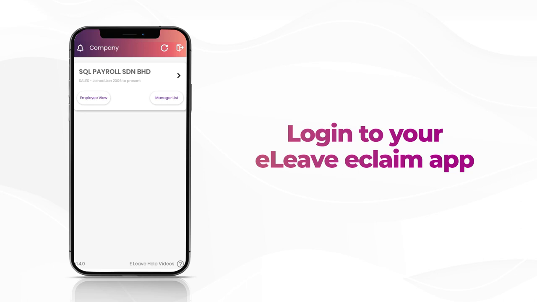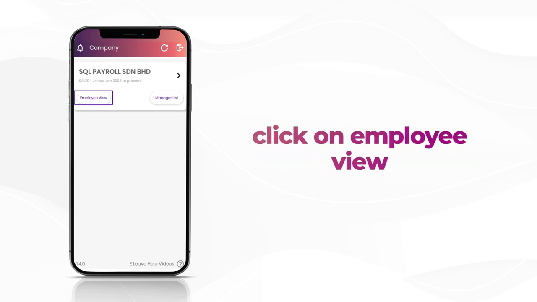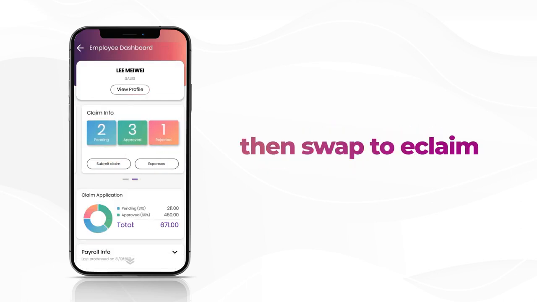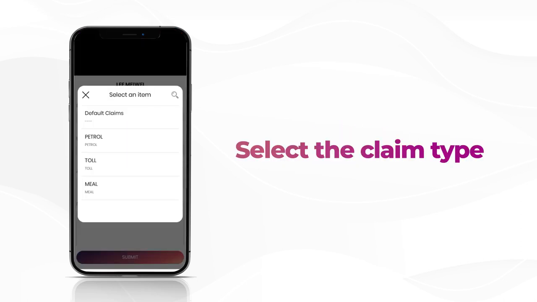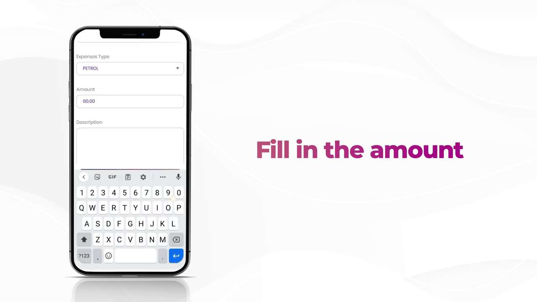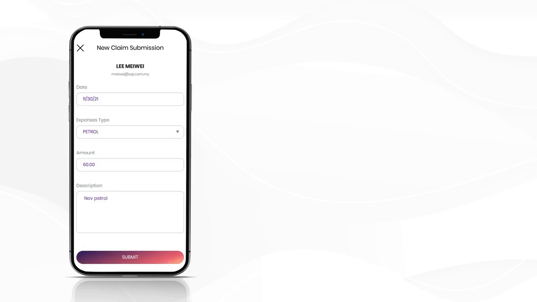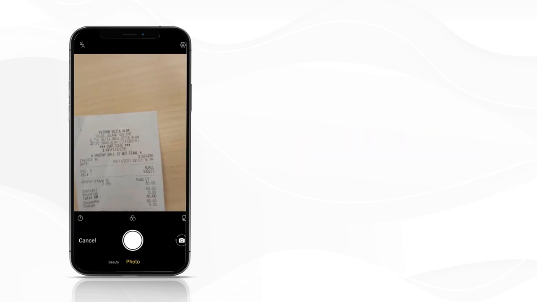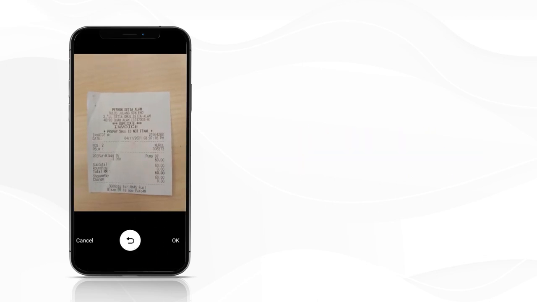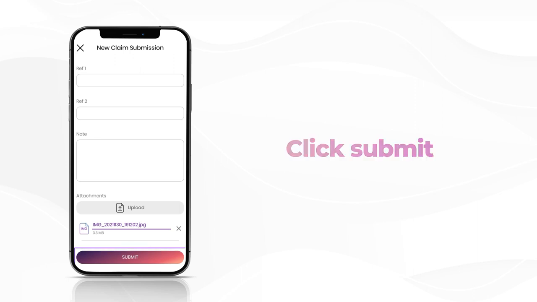Log in to your eLeave eClaim app. Click on Employee View. Then swap to a claim. Click on Submit a Claim. Select the claim type. Fill in the amount. Take a photo to upload a receipt. And click Submit.